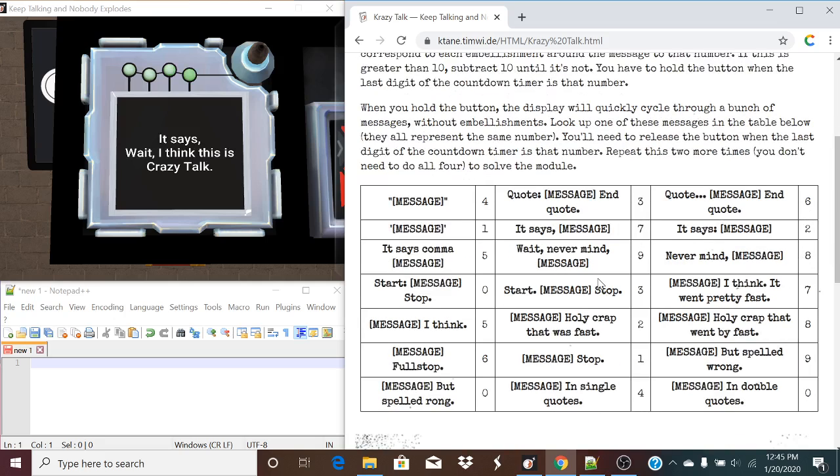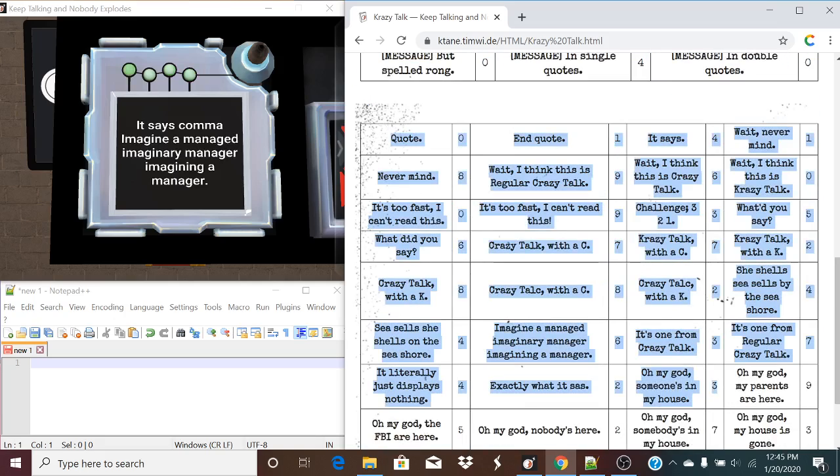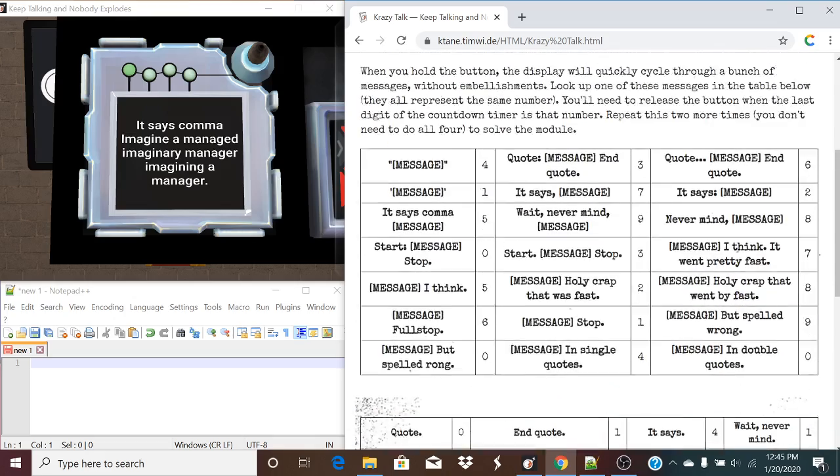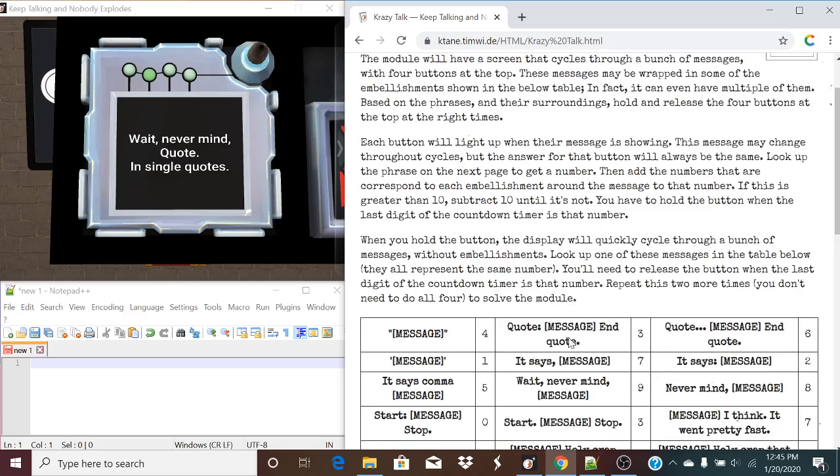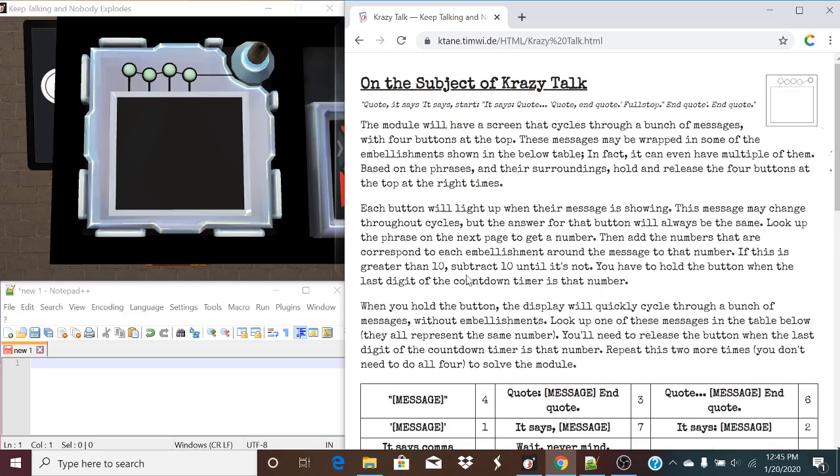Corresponding to each message, we have different embellishments and different messages we have to worry about for each one. What we're going to do is essentially add each of them up, like each of the embellishments and messages. And if it's greater than 10, subtract 10 until it's not, or simply mod 10.